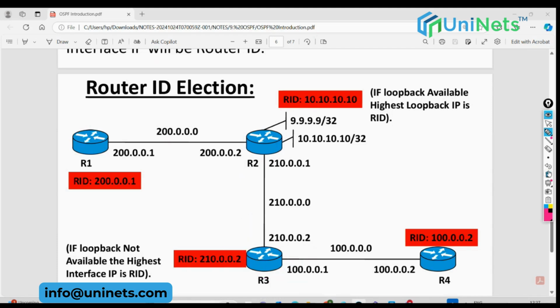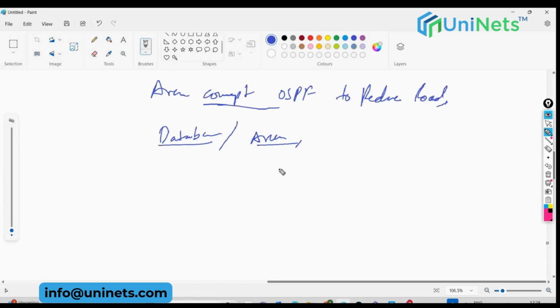Clear? This selection will be done by the router itself after running the OSPF process. And for the last router, where a single IP address is available, it will be automatically assigned as the router ID. Let me give you some questions, and let me know which one is the router ID for a router.